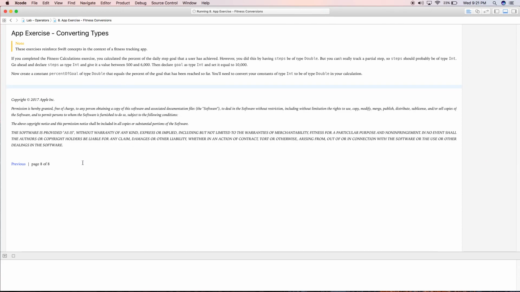If you completed the fitness calculation exercise, you calculated the percent of the daily step goal that a user has achieved. However, you did this by having steps be a type double, but you can't really track a partial step. So steps should probably be of type int. Go ahead and declare steps as int and give it a value between 500 and 6,000. Then declare goal as type int and set it equal to 10,000.